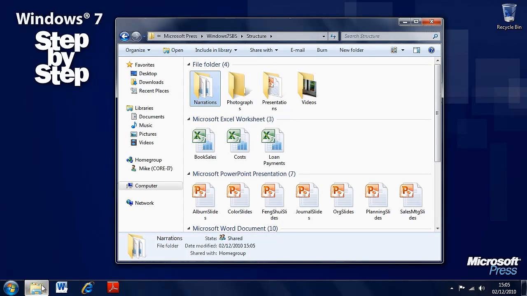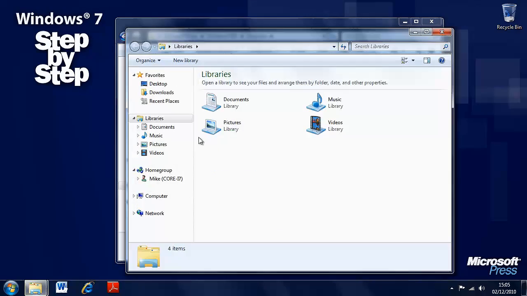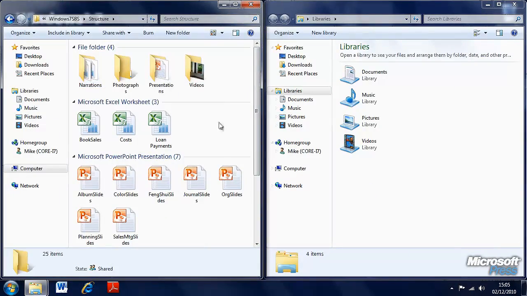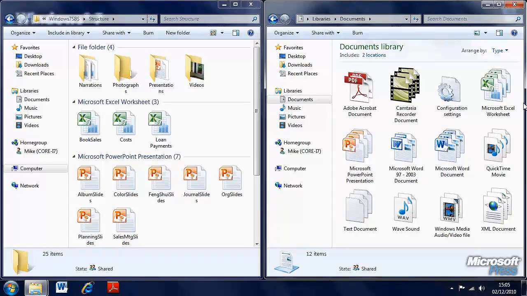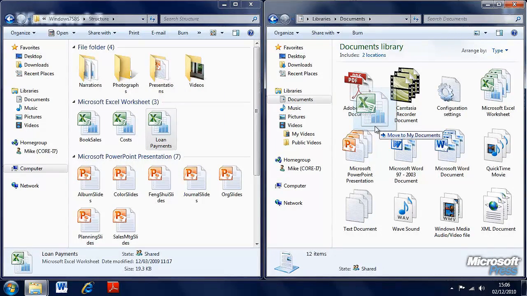Also, don't forget, if you open multiple instances of Windows Explorer, let's say 2 instances here, you can use snap by snapping them to the left and right of the screen, and you can move documents between these folders by simply dragging and dropping.